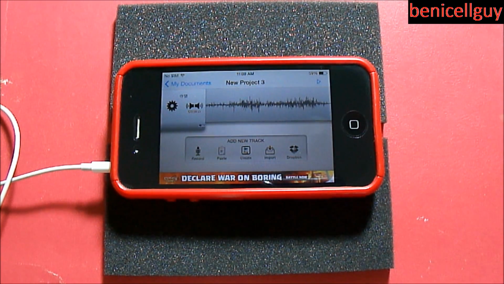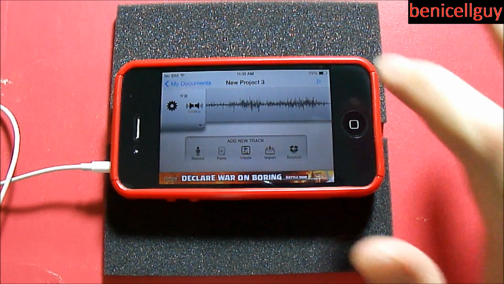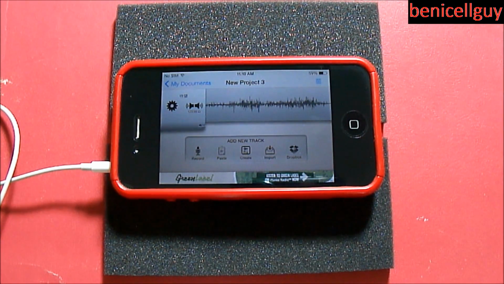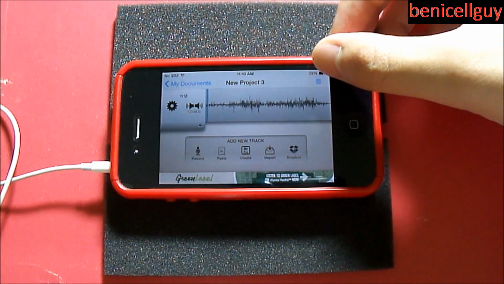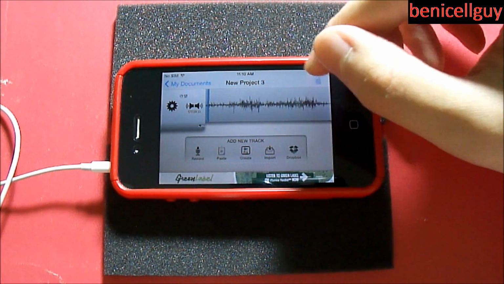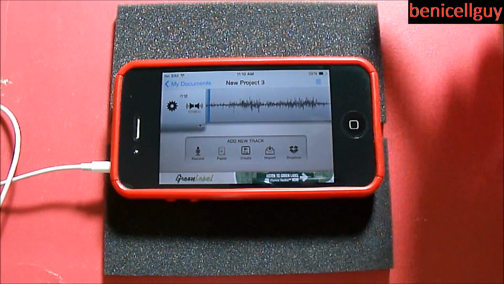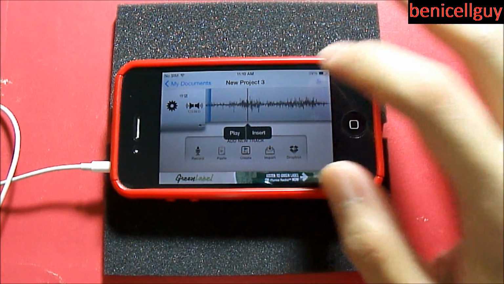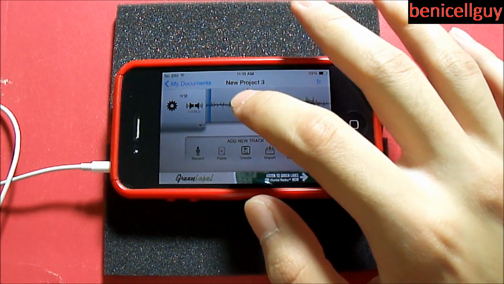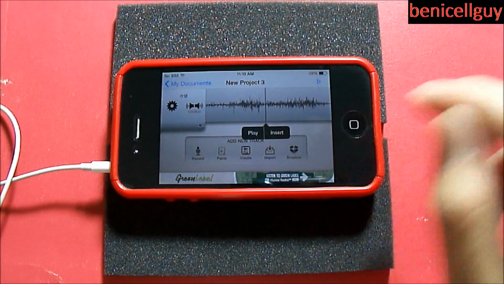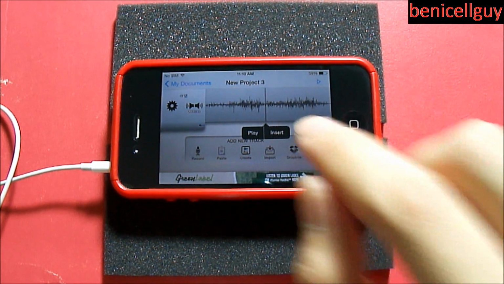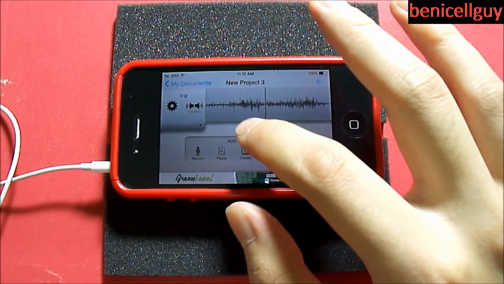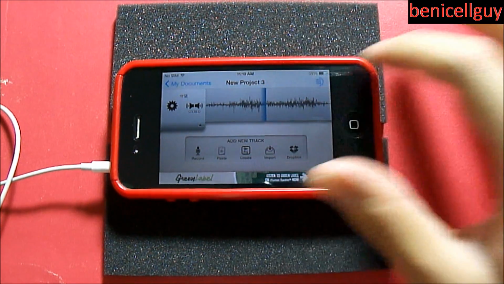Alright? And then you can go to My Documents to basically go back to all your projects you saved, and then you hit the play button right here, and it'll start playing the song. Now you see a little line right here, and it eventually goes around. Here, let me pause that. And you see that line right there? I'll make the line again. You can either insert something in that spot, or you can hit the play button, and it'll play from there.